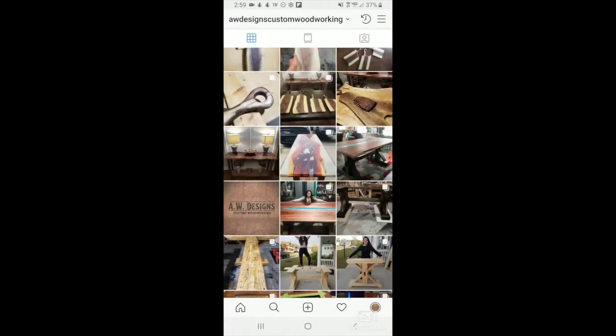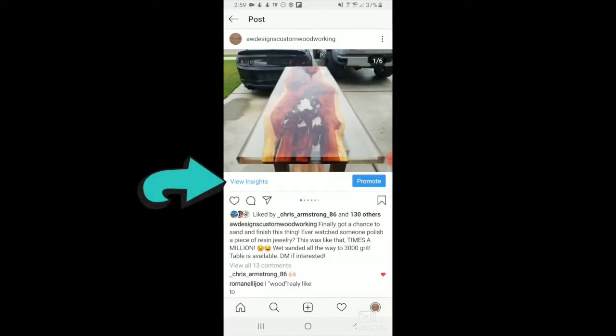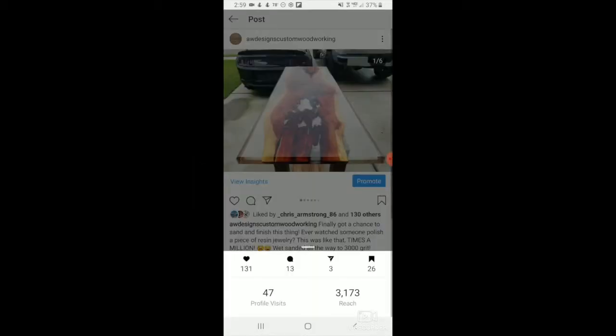When you go to your profile and click on a post, you'll notice the blue text to the left, right under your photo, that says View Insights. Click on this. This small white box will appear showing profile visits and reach. Reach means number of unique people that your profile has reached in the last designated amount of days.